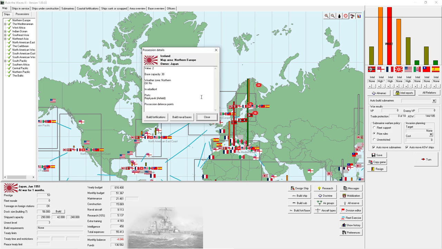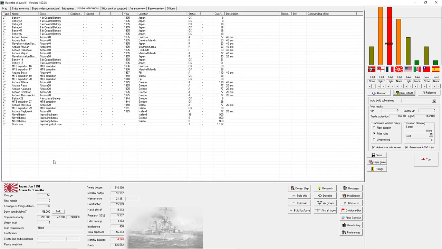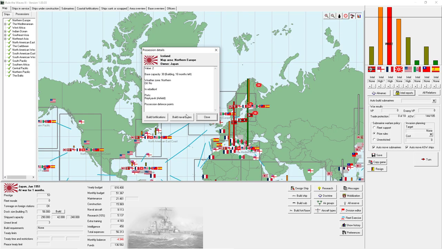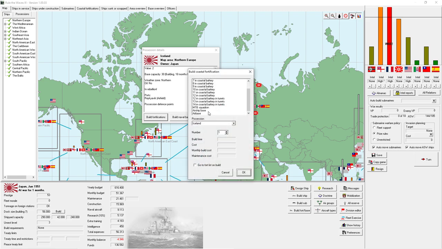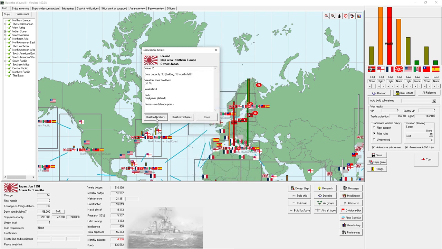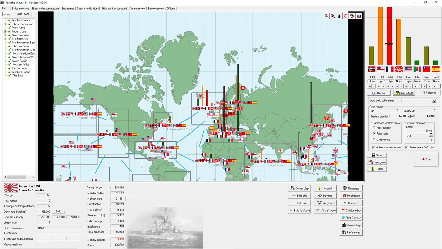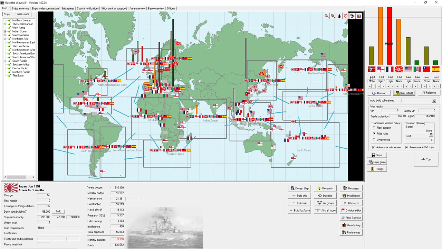That is actually huge. We're going to build naval bases here for sure. And we are going to build some coastal fortifications there too. So let's start with a motorboat torpedo squadron for sure. And then let's also build a couple of 4-inch guns. They're not that important, but they're still interesting.